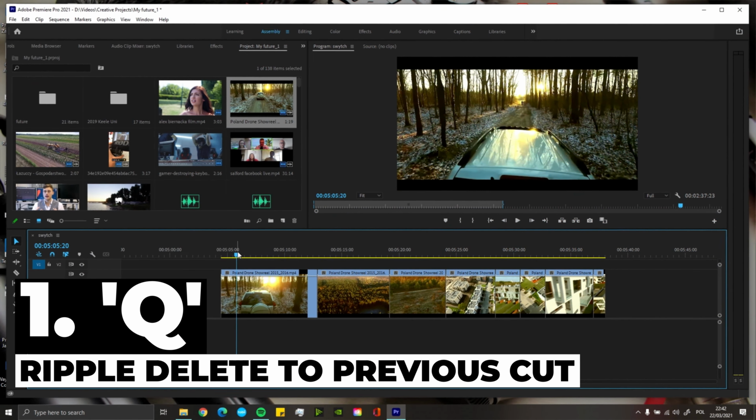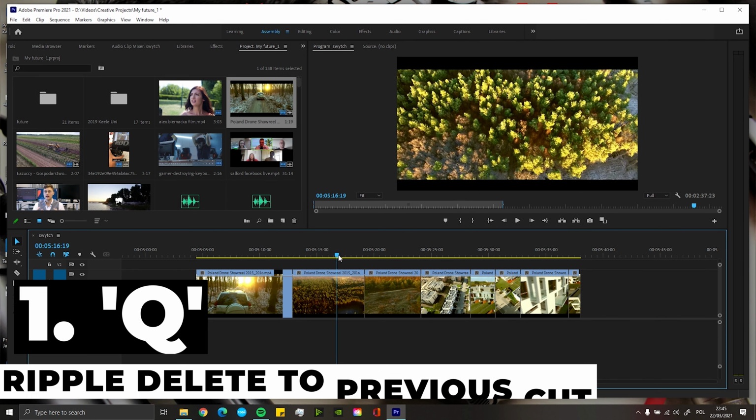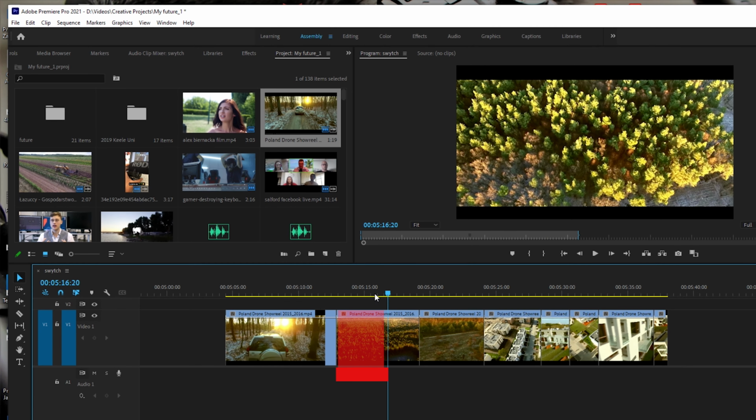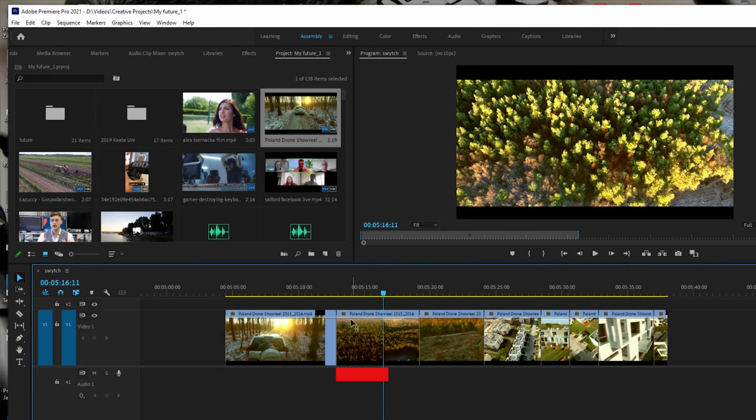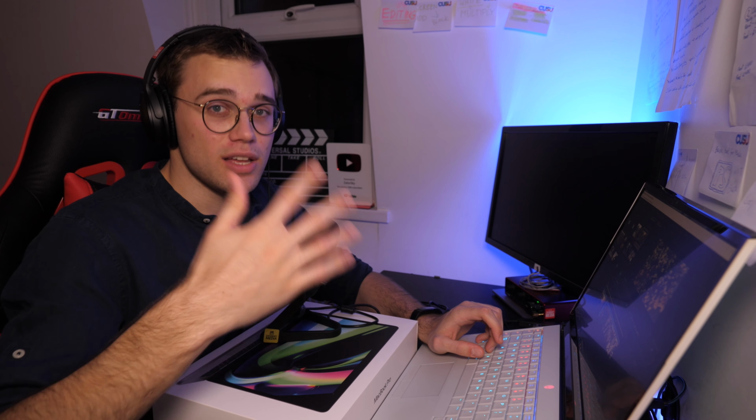Numero uno, Q. This shortcut enables you to delete everything that is before the playhead up until the first trim. So this is how it works. Let's say we want to get rid of this part. We press Q, and this is how it works. This is actually saving me a lot of time while editing long videos for YouTube, just like this one.